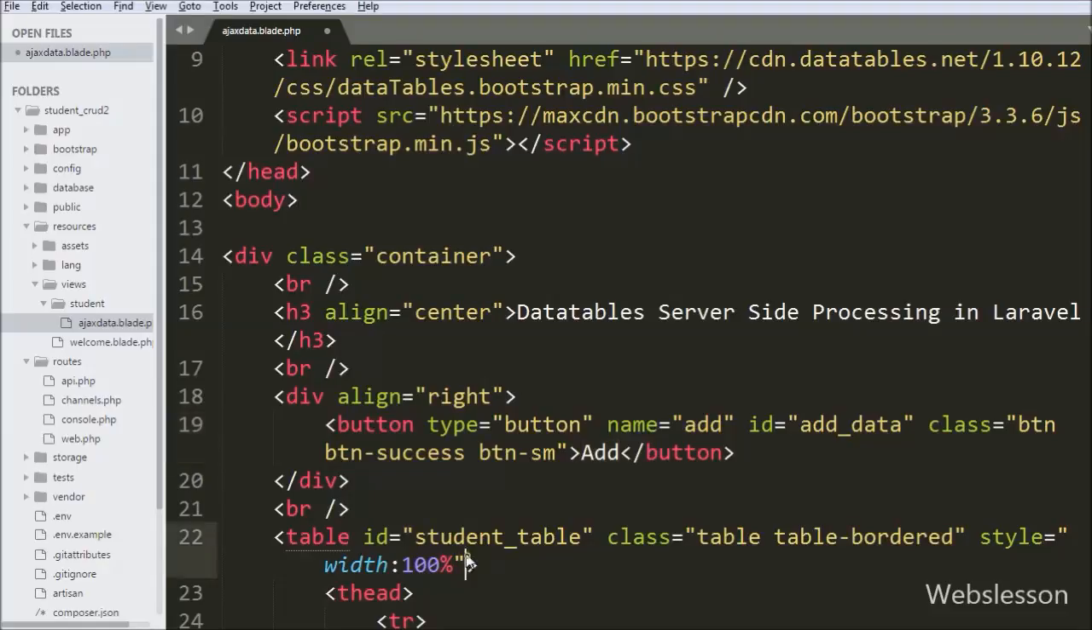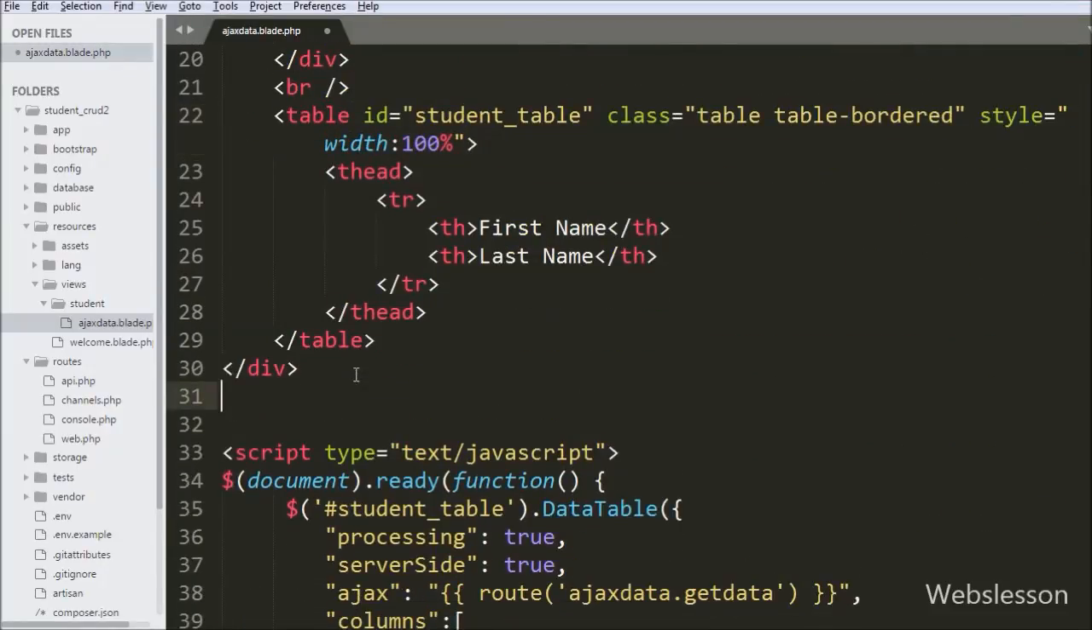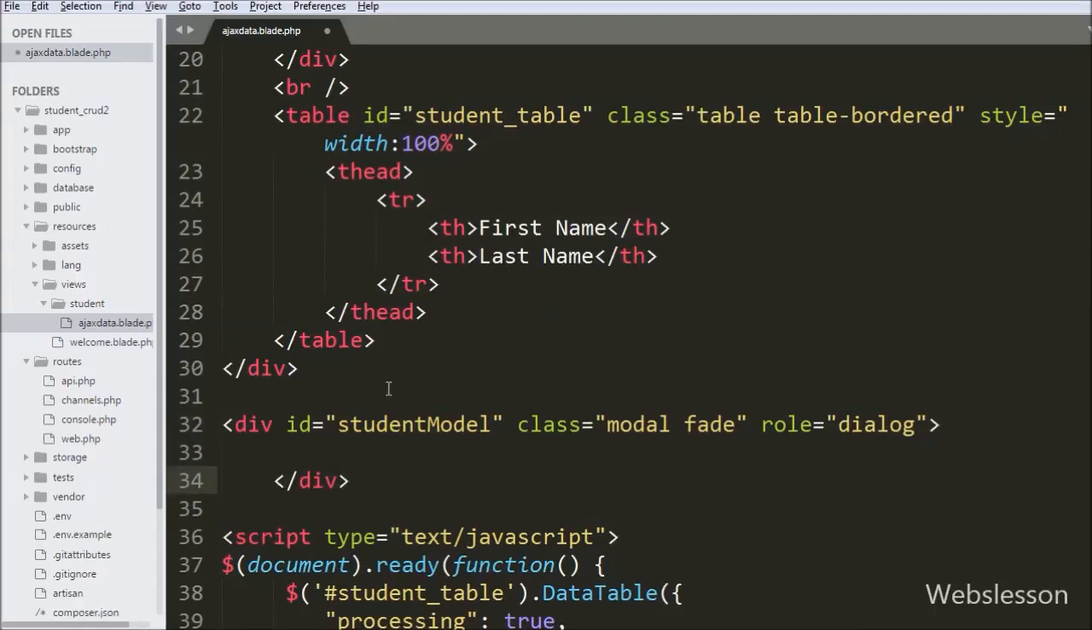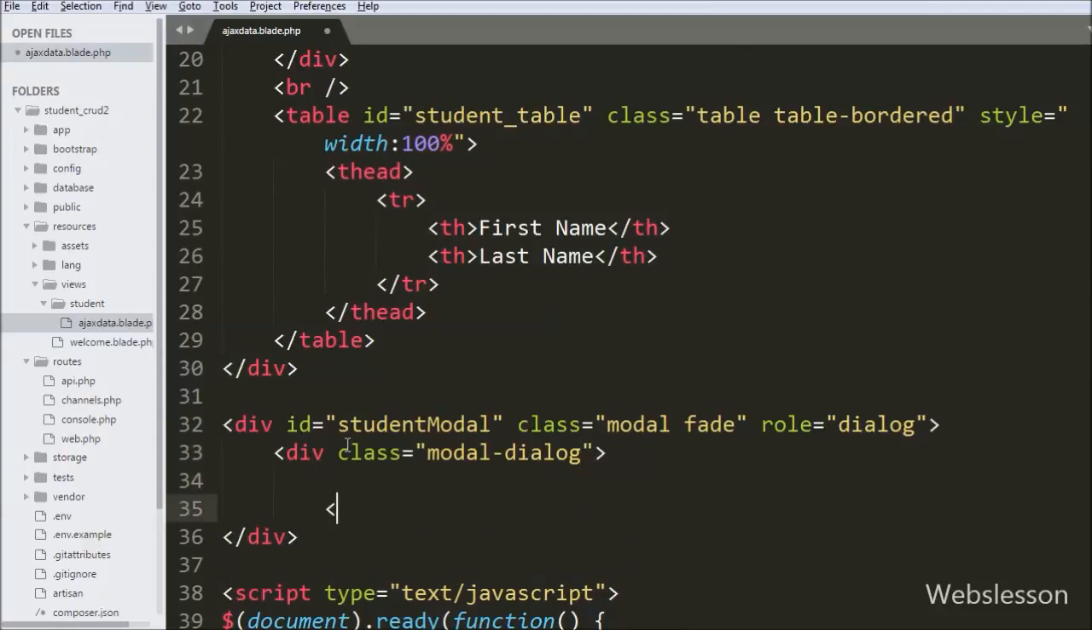Now we write code for the Bootstrap Modal. So for this first we write a division tag with attribute id equal to studentModal and class equal to modal and fade. Here the modal class identifies the content of this division tag, and the fade class adds a transition effect to the Bootstrap Modal. Then we write another division tag with class attribute equal to modal-dialog, this class sets the proper width and margin of the Modal.